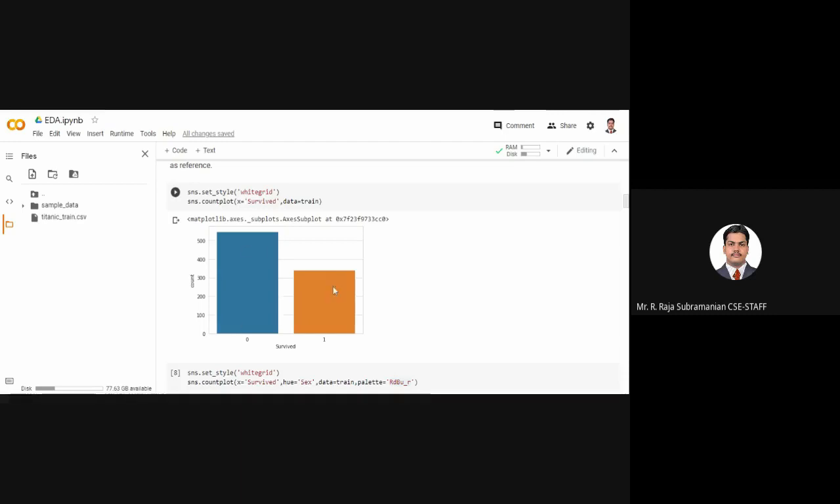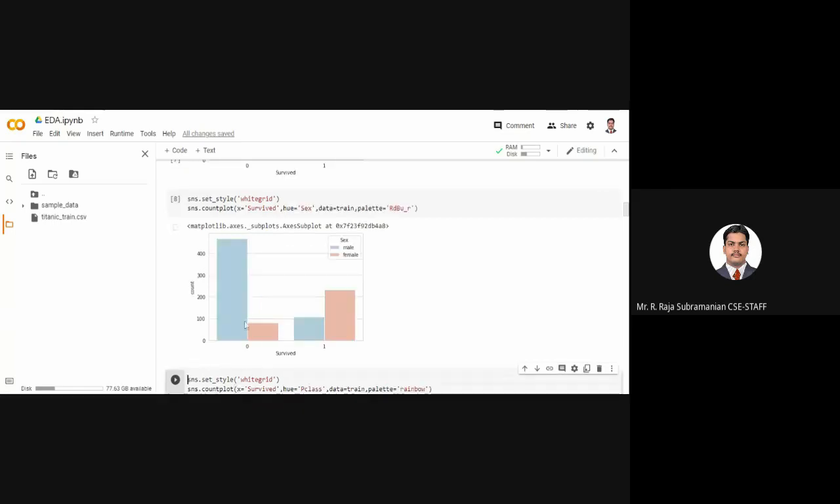Next, I was willing to see the comparison between survived as well as the gender. So I take the sex column also into play. This hue parameter is nothing but coloring my distribution based on the gender. How many genders are there? I am having 2 genders, so 2 colors are formed. If you see this, we can find that more males died and a smaller number of females died, and more females are saved and a smaller number of males are saved. So there is some sort of comparison that can exist between survived as well as gender.